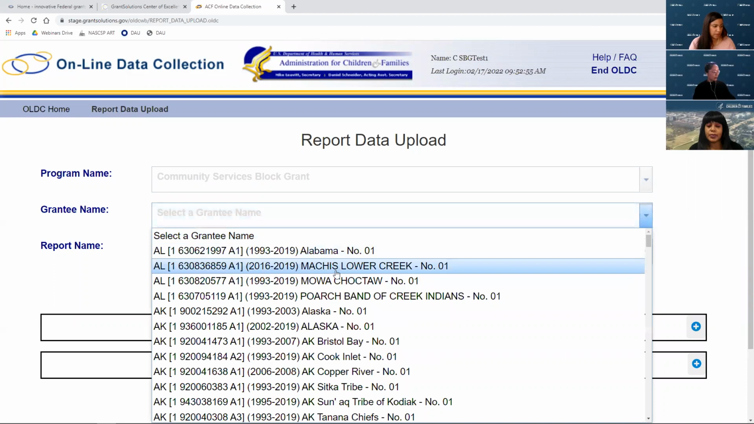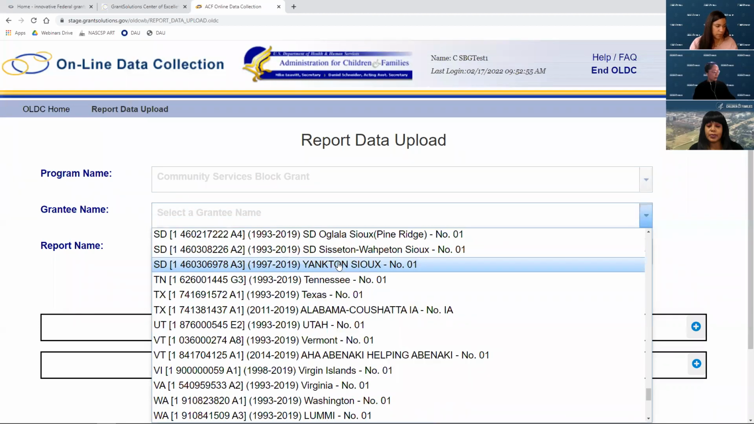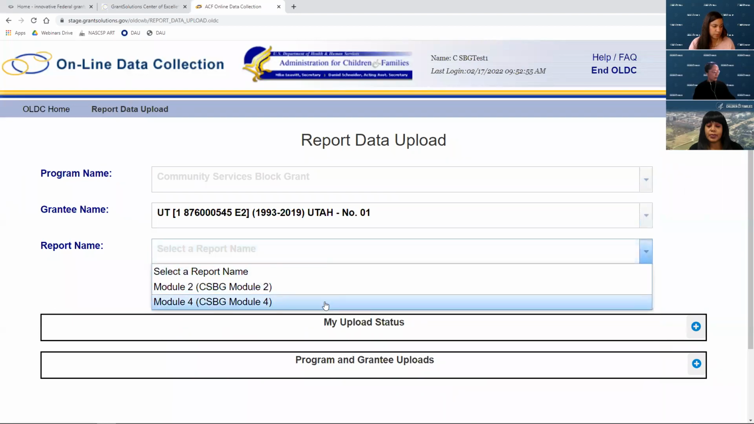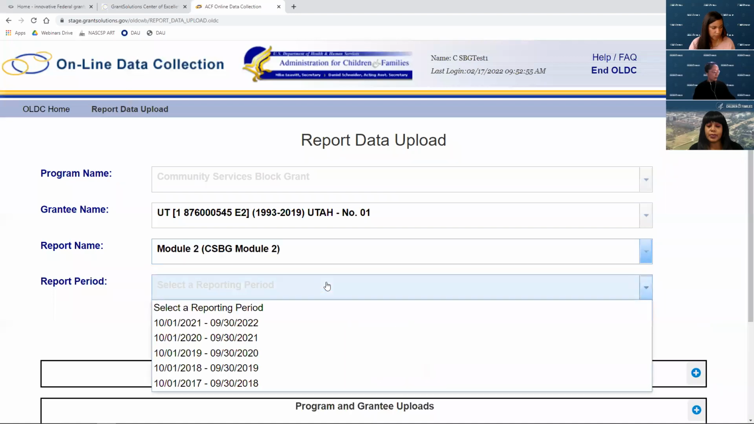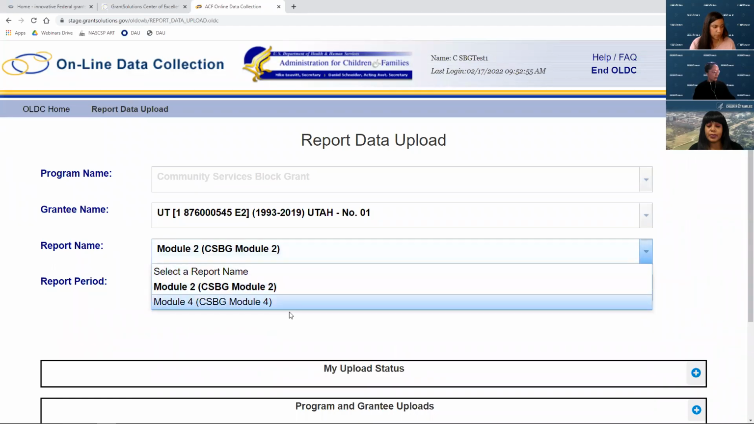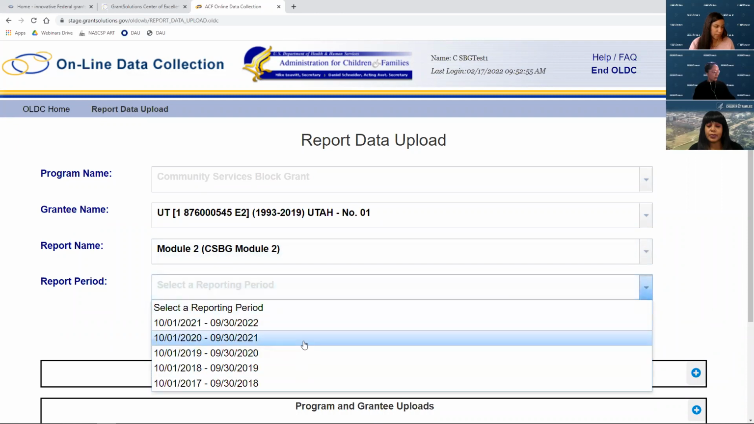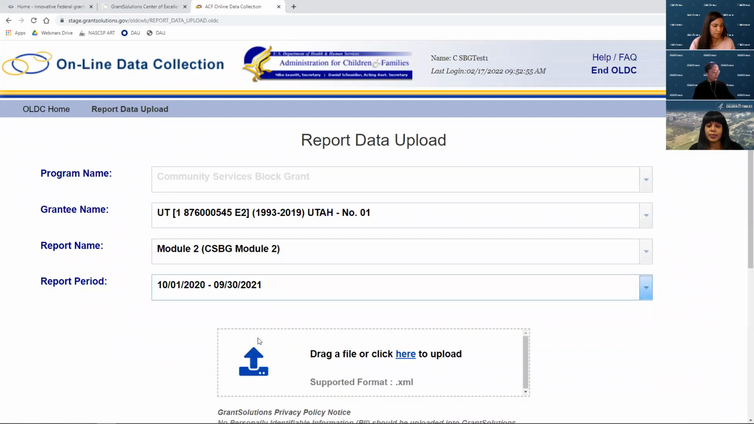Then you'll select your state. I will use Utah, as we've been using them for this demo so far. And then you have to report each module separately. So I'll start with module 2. I'll actually only demo module 2 because the steps are the same, but you would have to pick module 2 or module 4. Once you've selected the module that you're working with, you'll then select the correct reporting period. We are in fiscal year 2021, so I will choose October 1st, 2020 through September 30th, 2021.